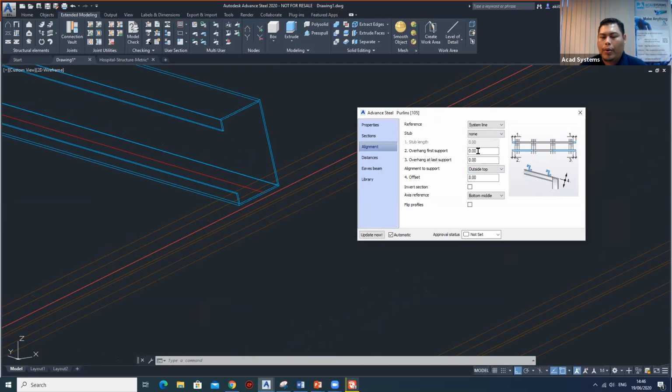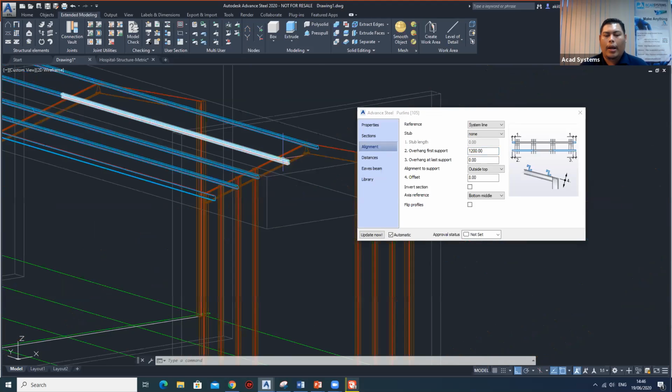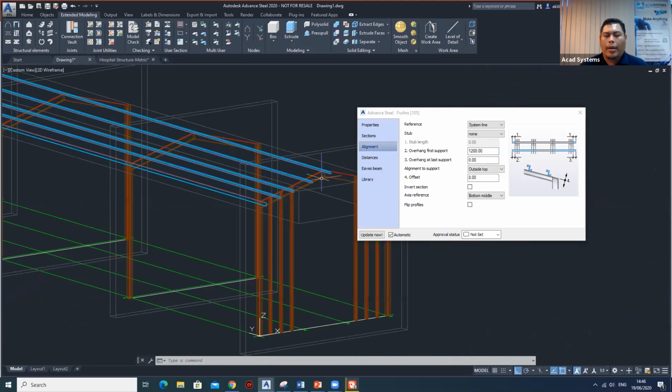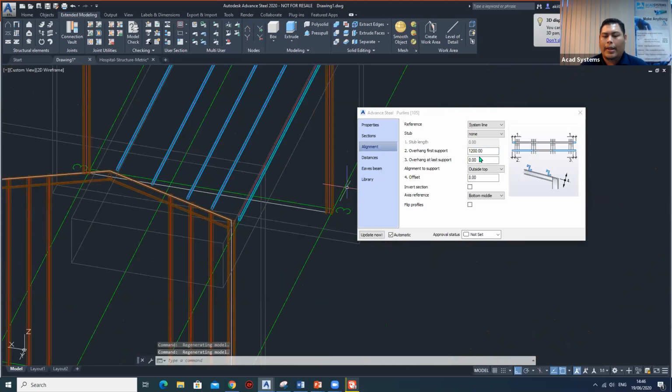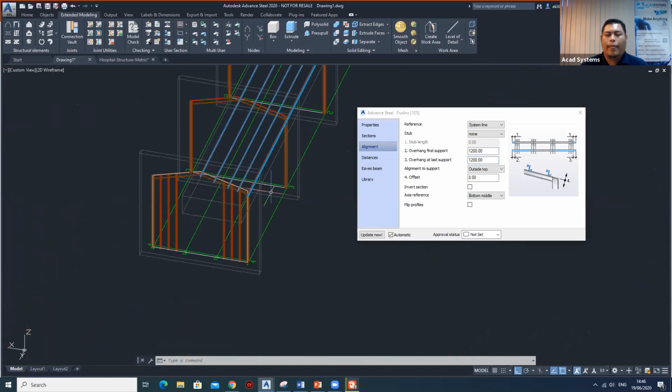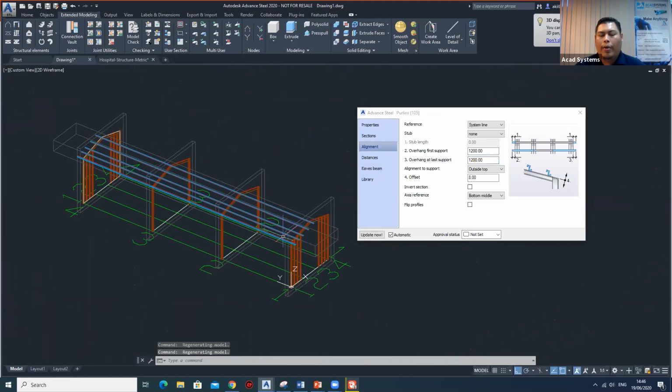And for instance, if I want to enlarge the support, you can add the values here, let's say 1,200, okay? And you will see here, all the purlin members are updated, and same goes to these sides if I want to lengthen it here, okay? Okay, so this is one way of modeling in a smart way in Advanced Steel.